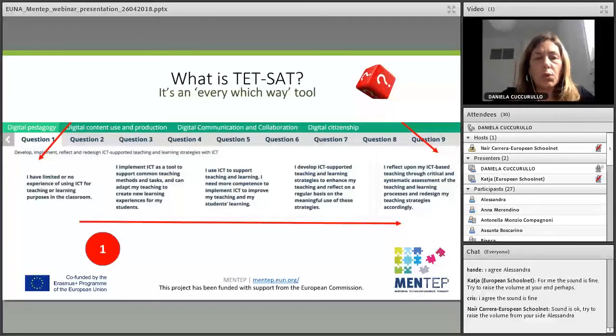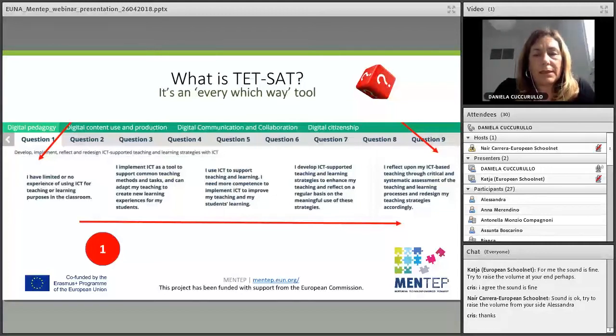What does it mean? If we read the 5 different descriptors of this first question, that is develop, implement, reflect and redesign ICT supporting teaching and learning strategies with ICT, I find myself faced with 5 different possibilities. The first one is the lowest one. I have limited or no experience of using ICT for teaching or learning purposes in the classroom. And this is the lowest level that we can have when we have no ICT competence at all.